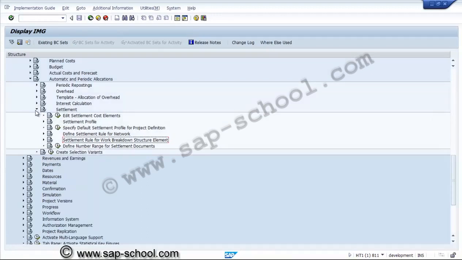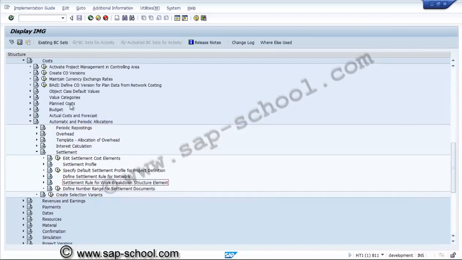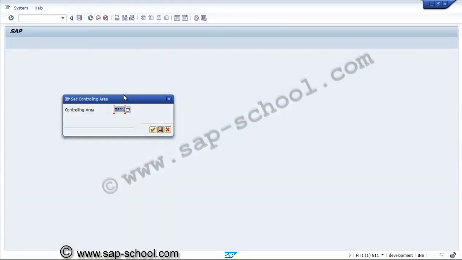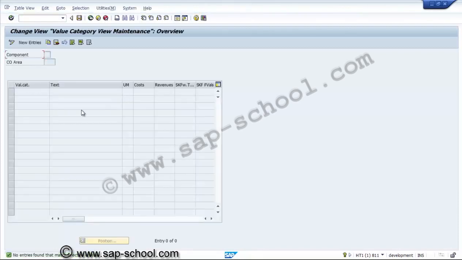So the next setting we will see is for the value categories. Under cost, in the value categories, you see what value categories are created for the project systems. The value categories consist of an interval for one or more cost elements, commitment items, and statistical figures.